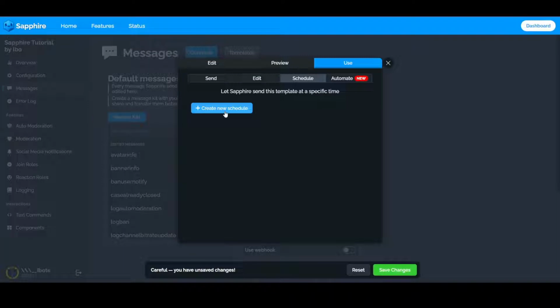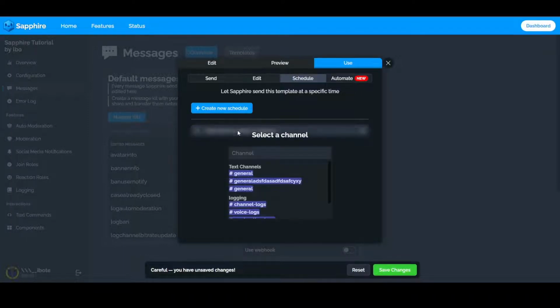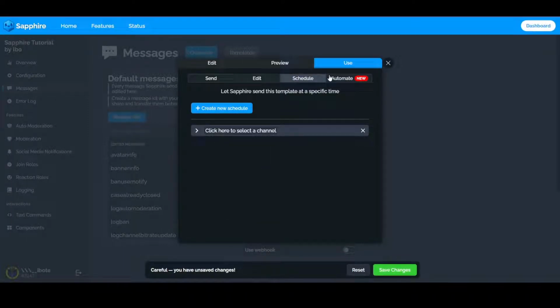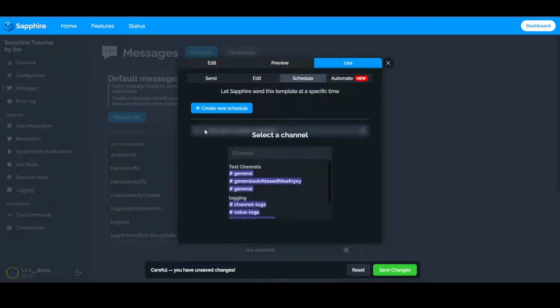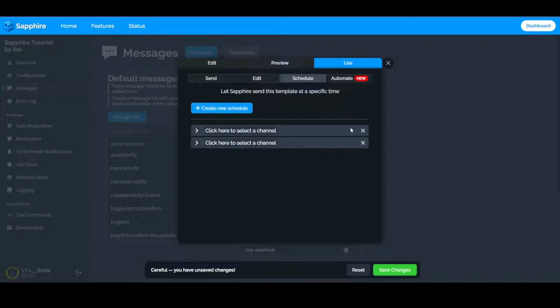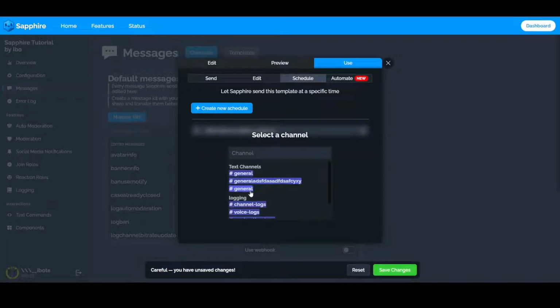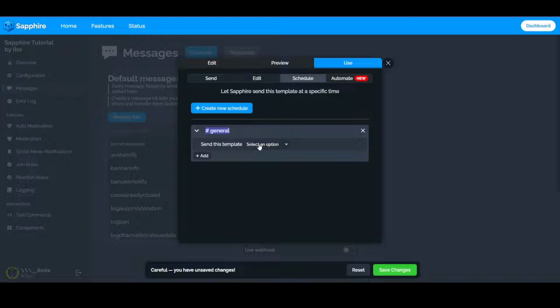The schedule tab is also a very nice, very handy tool, which you can use to have a certain pattern of when your template is supposed to get sent into a channel. So first we can create a new schedule here, and then we will need to select a channel, for example the general channel, and next we will select an option. So we have 6 options here. We can either send this template at a specific date and at a specific time.